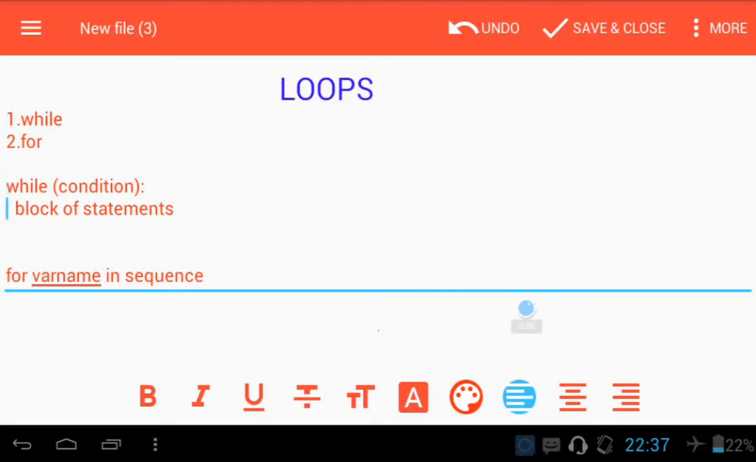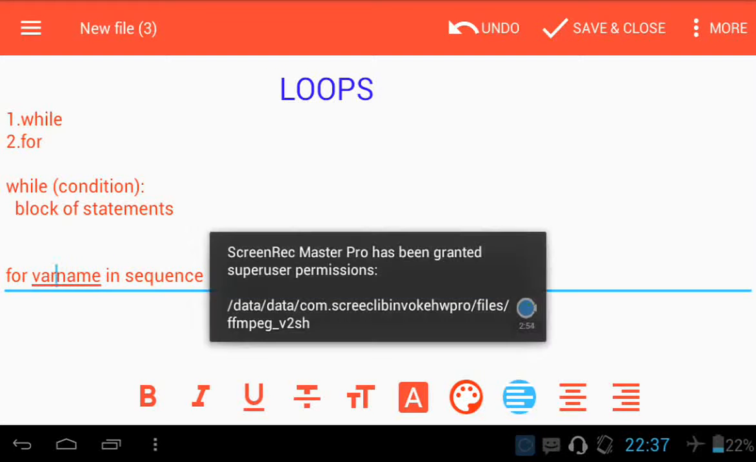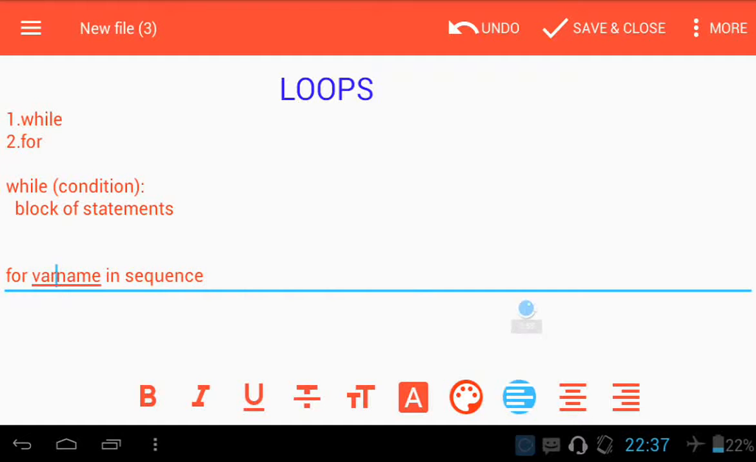Now let us move to the second one, the for loop. The for loop in Python is quite different from the for loop used in other programming languages such as C and Java. You write the keyword for, then the name of a variable. Suppose that variable is i. Then you use the membership operator in, and then you write a sequence. A sequence is a sequence of numbers.